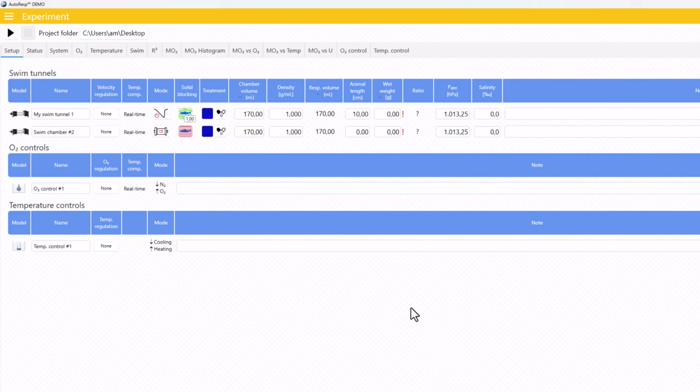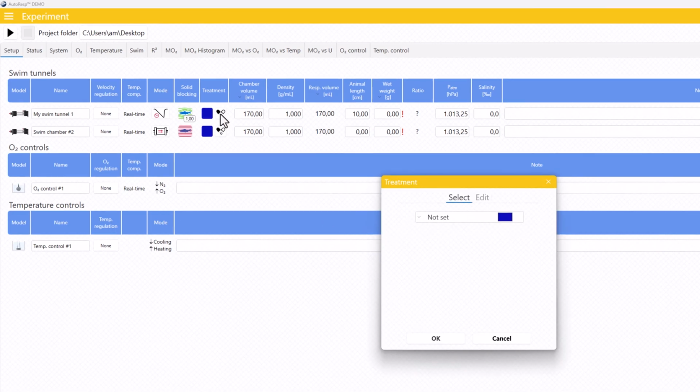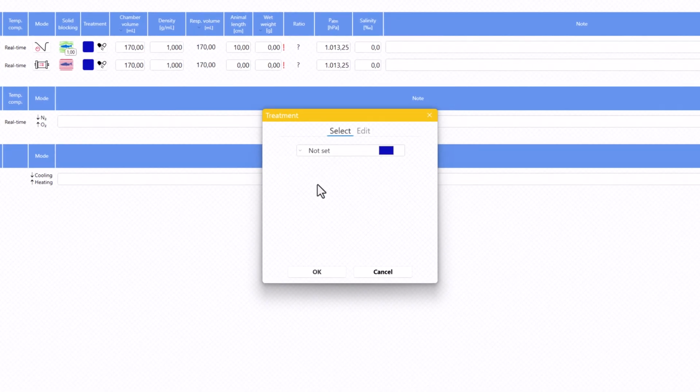If we want to label this swim tunnel with a treatment, we can do it here. Using treatments is a good way to group your data, as your data files will also group your data by treatments. And it does not have to be an actual treatment. The label can also be a species name or a type of group, and if you want to change the treatment, hit Edit and select the treatment you want to change. If you want to add or remove a treatment, you can do it up here.